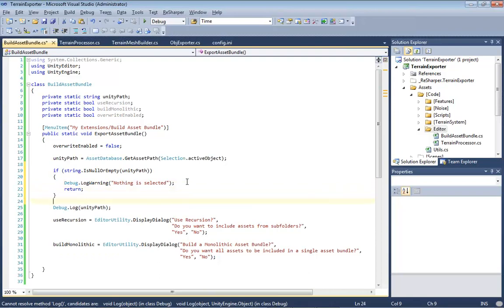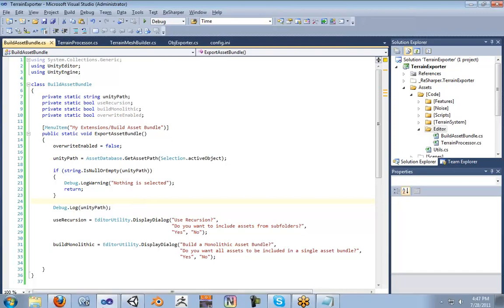So what we're going to do is basically check our path. If it's empty or it's null, we're going to say nothing was selected, and we're going to kick out of the asset bundle. Nothing else needs to be done. If it's not, we're going to print out whatever is selected. So let's go ahead and build this.